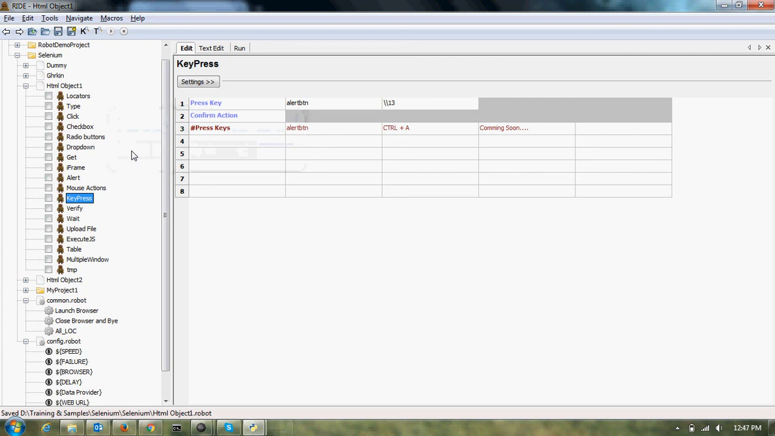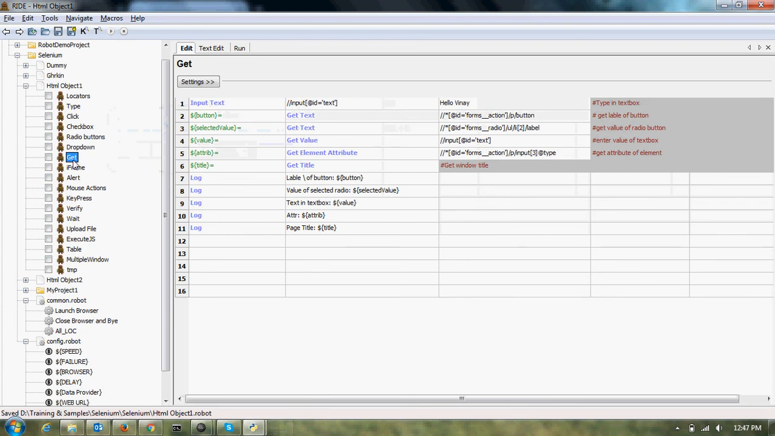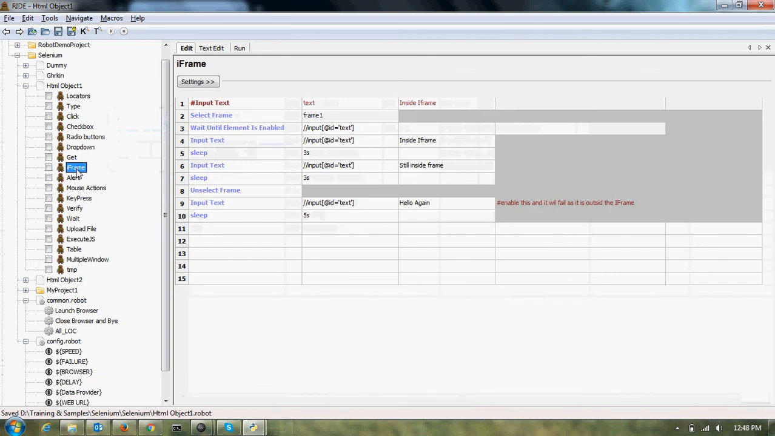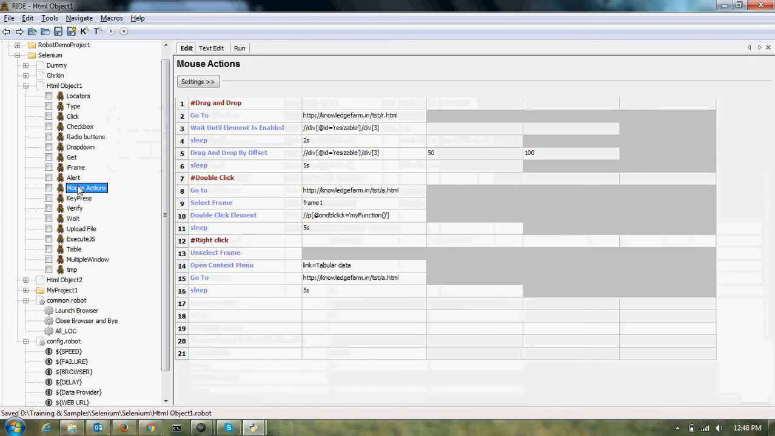Hello all. In this session we are going to discuss how to get the value of any element. It can be any visible text or any specific value that has been entered. We will also cover how to interact with iframes, how to deal with alerts, how to do various mouse actions like right click and double click, and how to do key presses. So let us start with get.